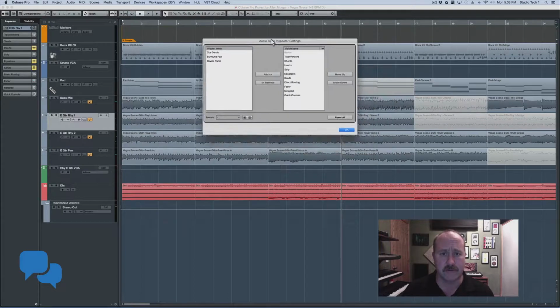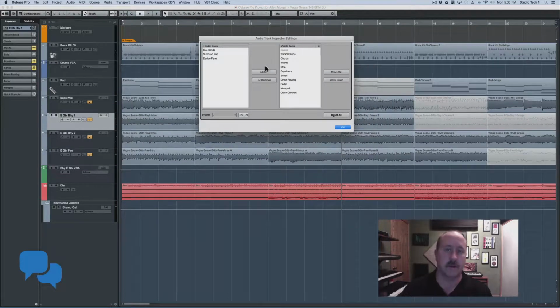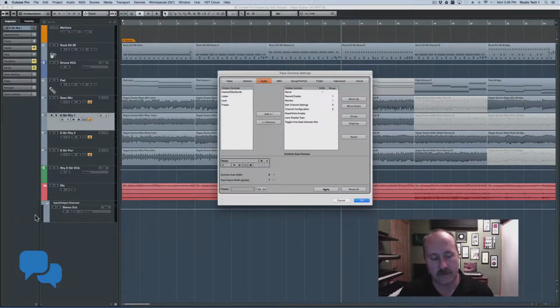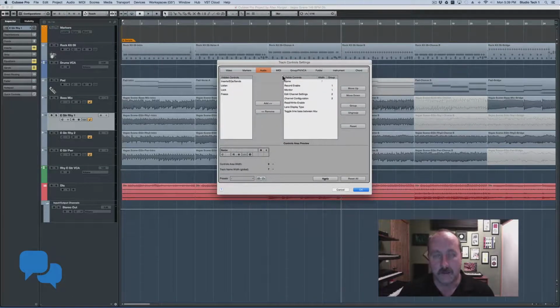So at the very bottom is another gear icon. And if we click that, it's going to bring up an audio track inspector. And here again, we see the same basic convention that we did with the toolbar. We can configure our track inspector to look however we want it to. So, and while we're on that topic, let's move over to the track list itself. At the very bottom here, another gear icon and another configuration window for your track settings.